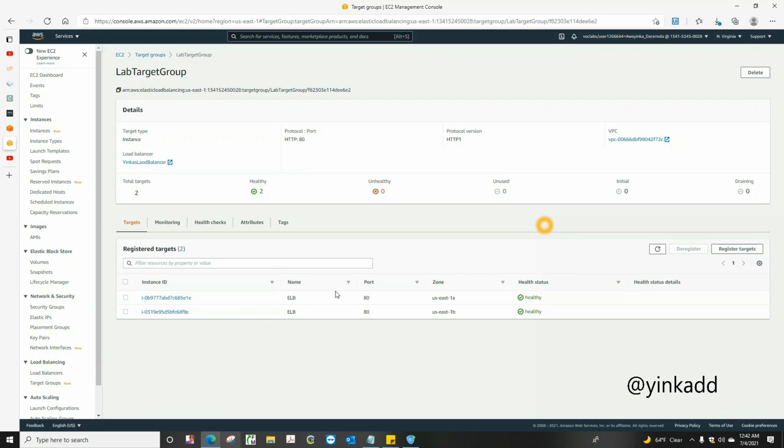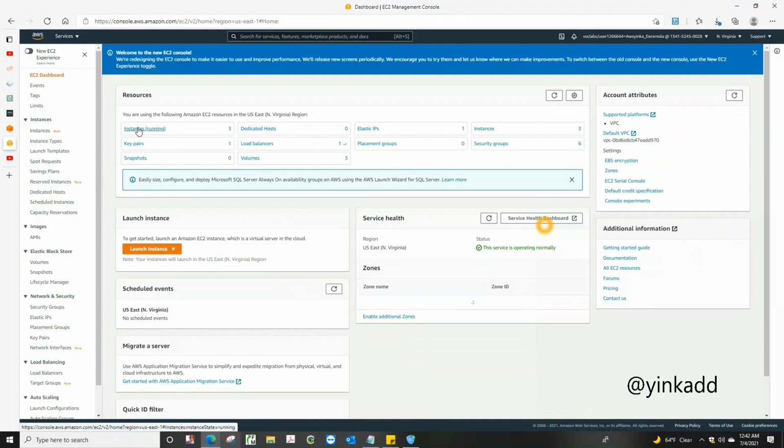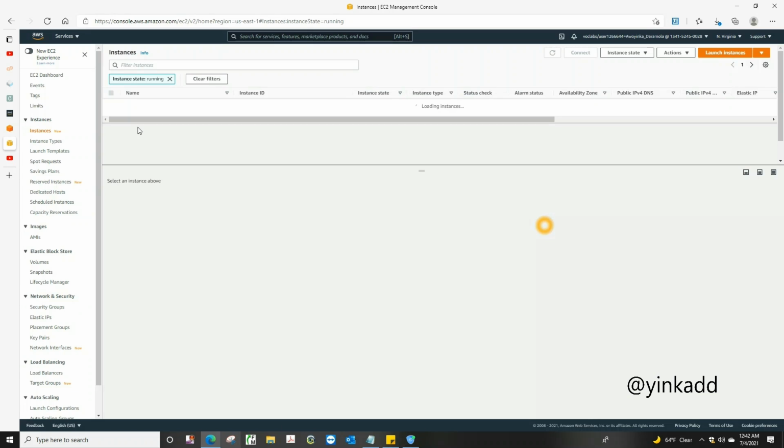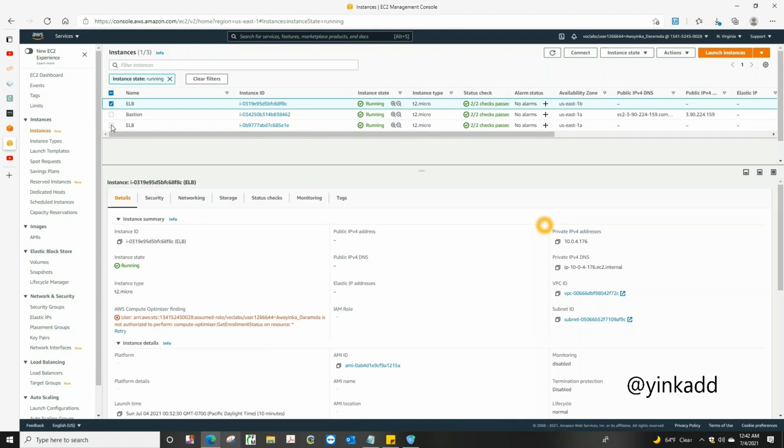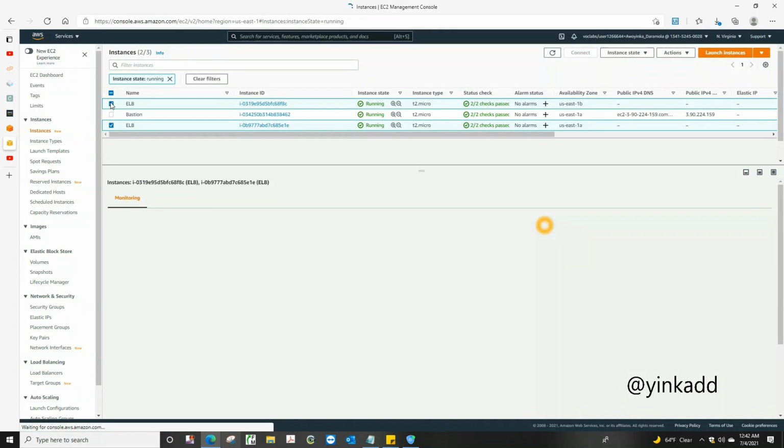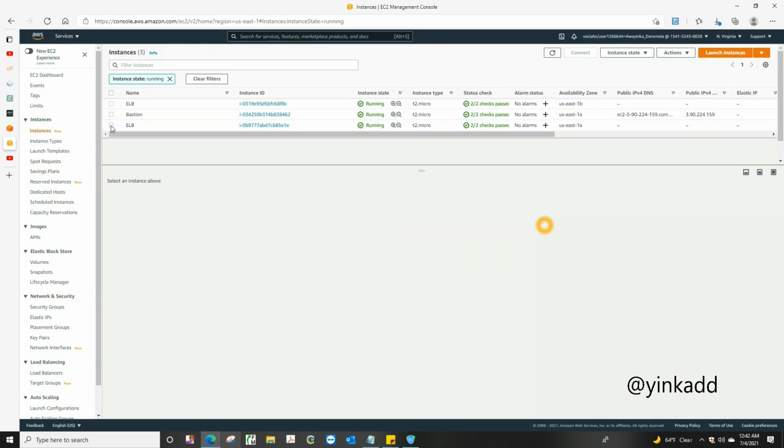If you don't, you'll find that, I mean, I guess I could take you through that. Let's see by going through the EC2 dashboard, instances. Right, you have to wait until these two ELBs here are running, and that takes a while.